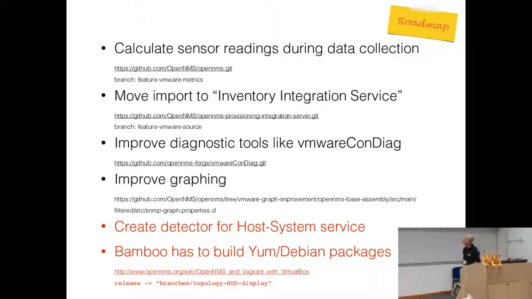What we don't have right now is a detector, so we have to move this detector behavior out from the provisioning daemon to a provisiond detector. This piece of code has to go to a detector, so we can leverage the multi-threaded environment in provisiond and remove this piece of code from the import step.